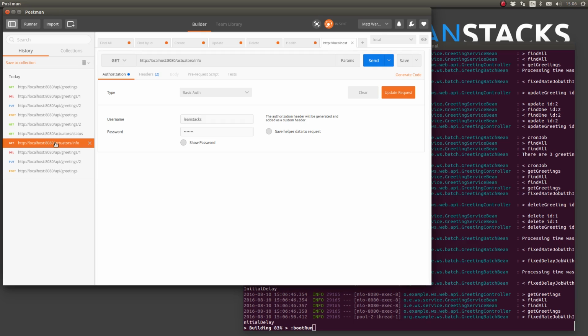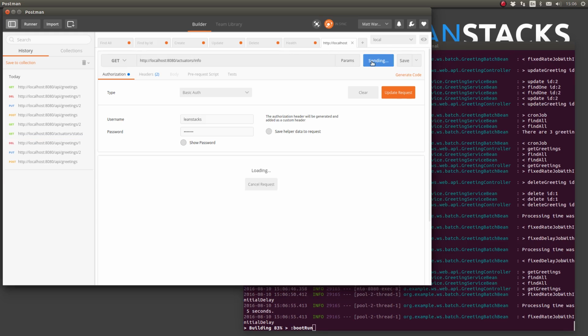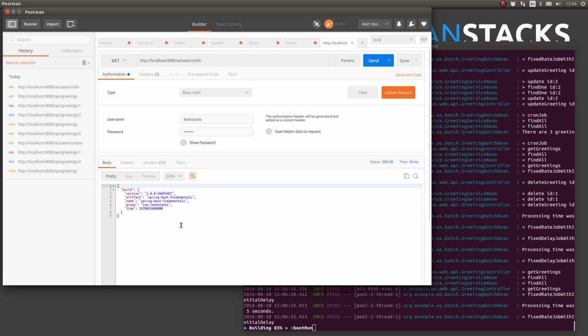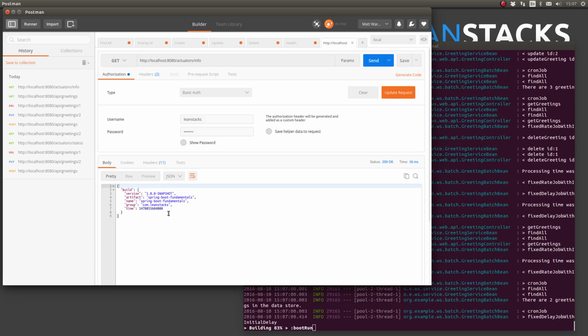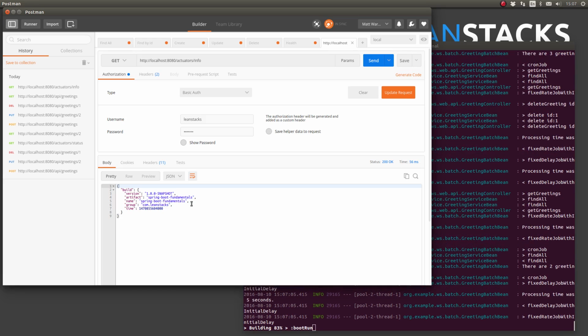Finally, let's look at the new actuator info endpoint. Notice it returns the build info properties that we configured within our application. These property values are automatically produced by the Gradle or Maven build.